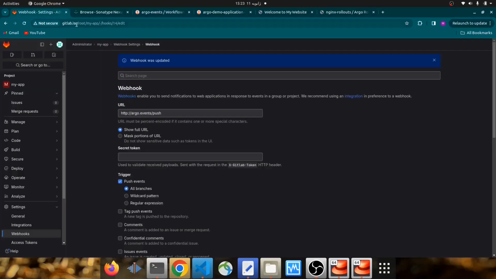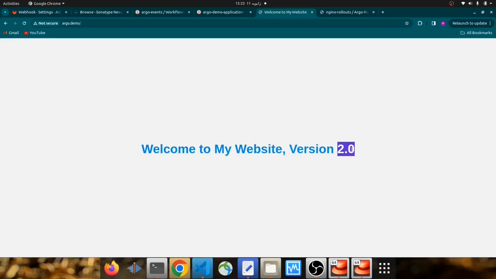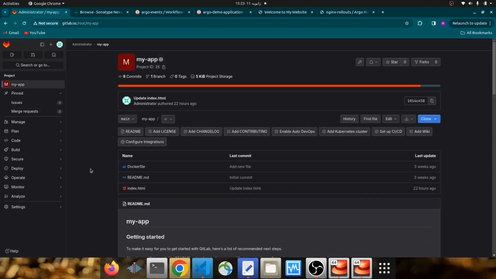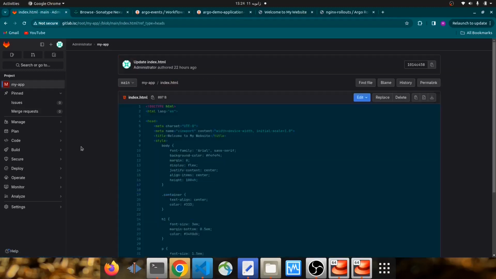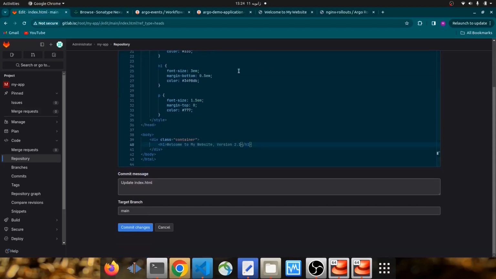Okay, let's test it. As you can see, we are in version 2.0. I want to change it to 2.1. So let's go to my -app repository first. I click on index.html, click on edit, and edit single file. I change "welcome to my website version 2.0" to version 2.1. Okay, let's commit changes.